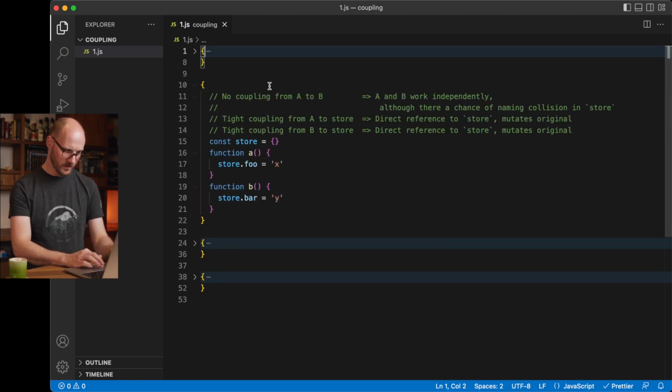Let's look at another one. So in here I've got a store object, a different A and B function. They both have access to a store, but they're not calling each other anymore. There's no coupling from A to B. A and B work independently. There is a chance of naming collision in store. They're both writing to store in this case. What if they would also read to store, or what if they would write to the same property? There's a chance of naming collision. There is coupling, tight coupling, from A to store and from B to store, because they are accessing this property in direct reference to store. It's mutating some original.